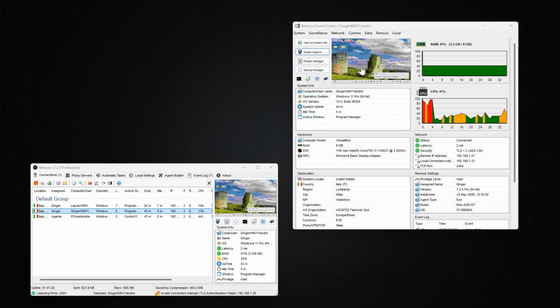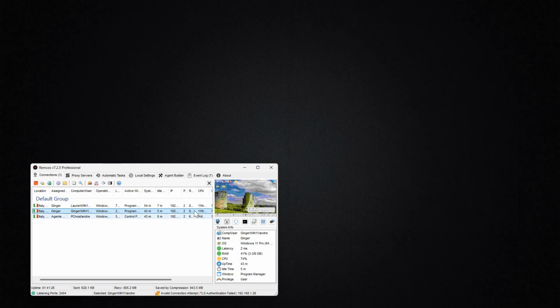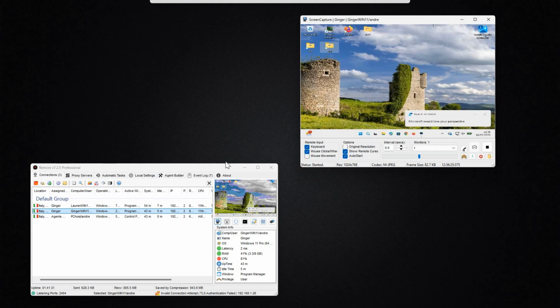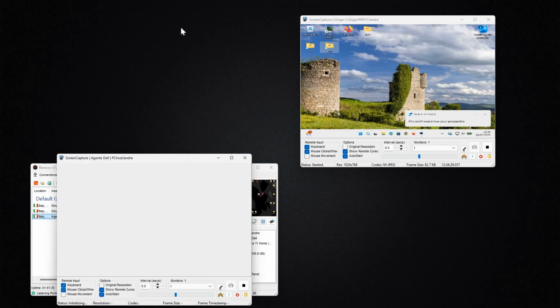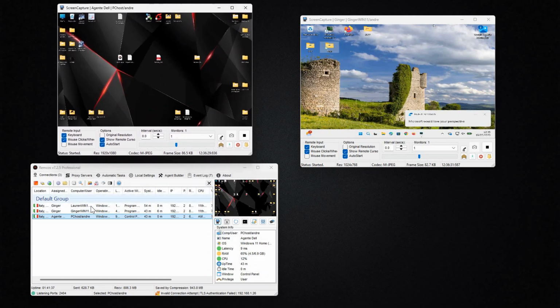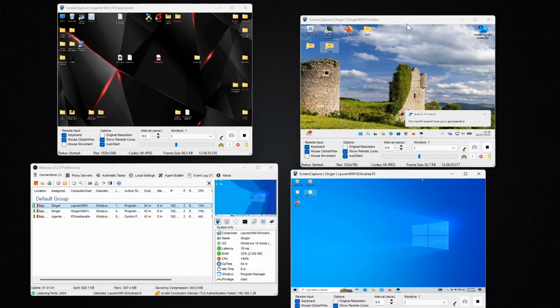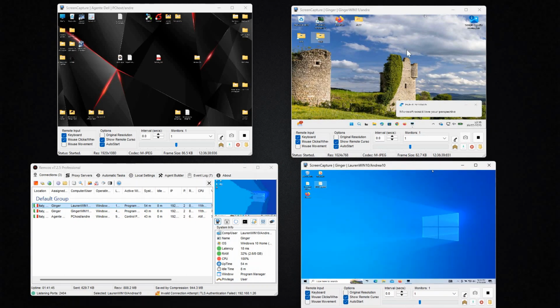From the control center, you can launch one of the most powerful features of Remcos, the screen capture. Whether you are managing a single computer or dozens of them across offices, classrooms or different locations, Remcos lets you view and control one or more systems at the same time. Let me show you how. As you can see, total control of multiple systems from one single screen.